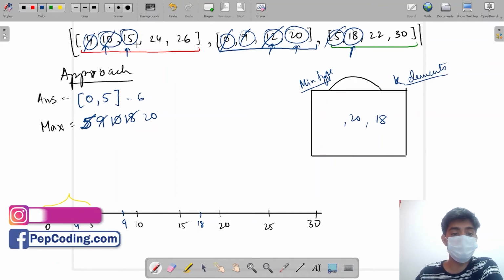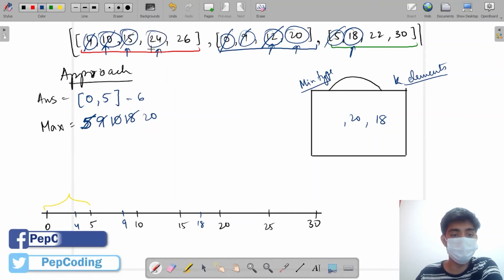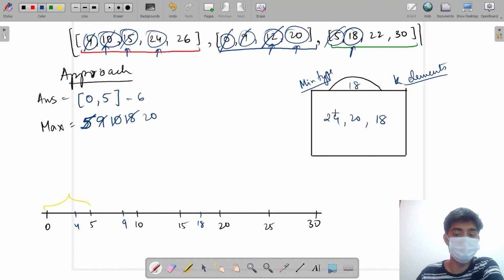So I did the work for 15, right? So this is going to move to 24. I have 24 here. The minimum element is still 18. Now for 18, I'm going to check again with my maximum element, which is now 24. As I push 24, the maximum element was 24, so 24 is my current maximum.